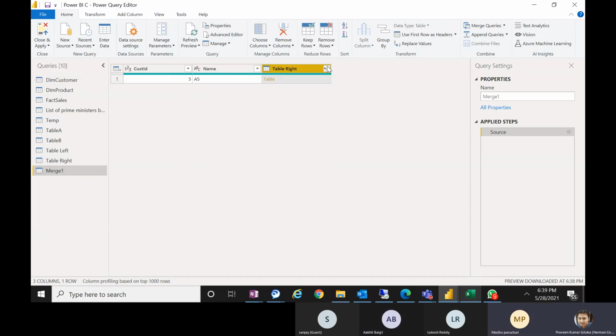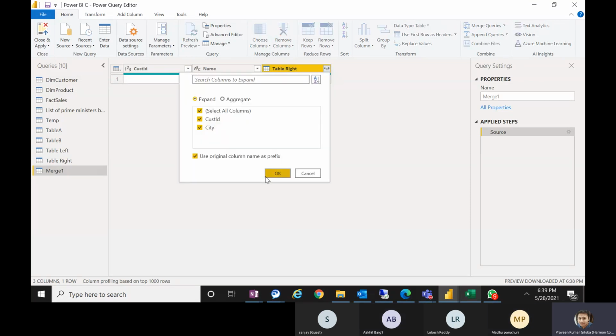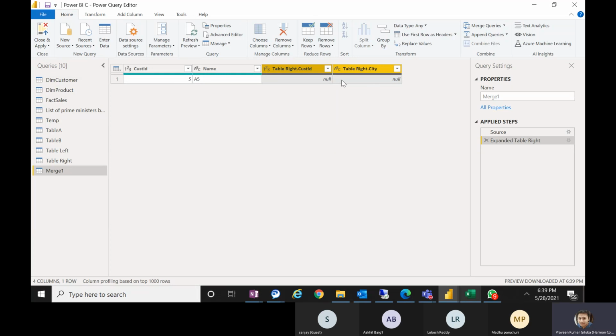If I expand, it will not show anything. Is it showing anything? No. It is showing only from the left side, 5A5, right? The same thing will happen if you go with right anti join. Is it fine?